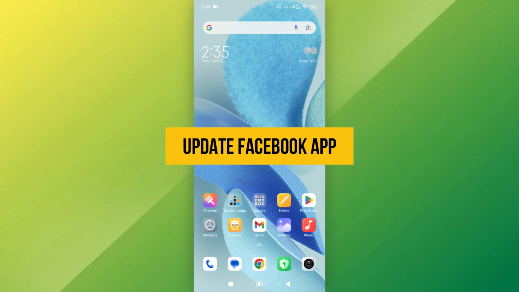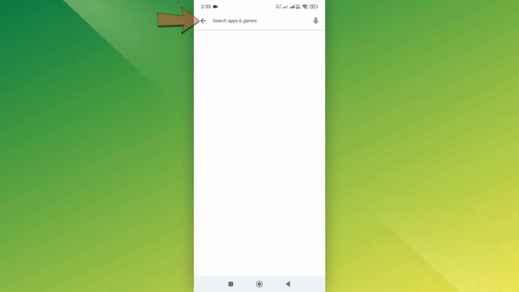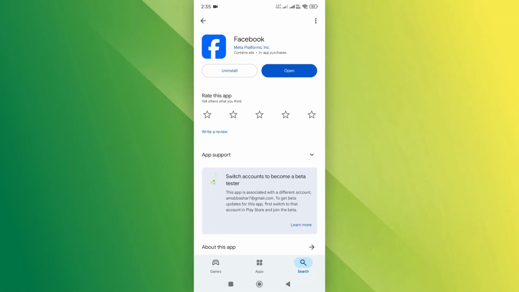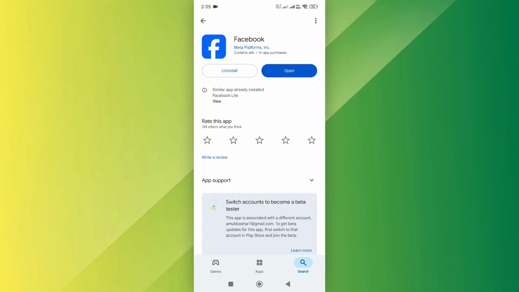Method 2. Update the Facebook app. Open the Google Play Store and search for Facebook. If you see an update option, tap on it to update the app to the latest version.